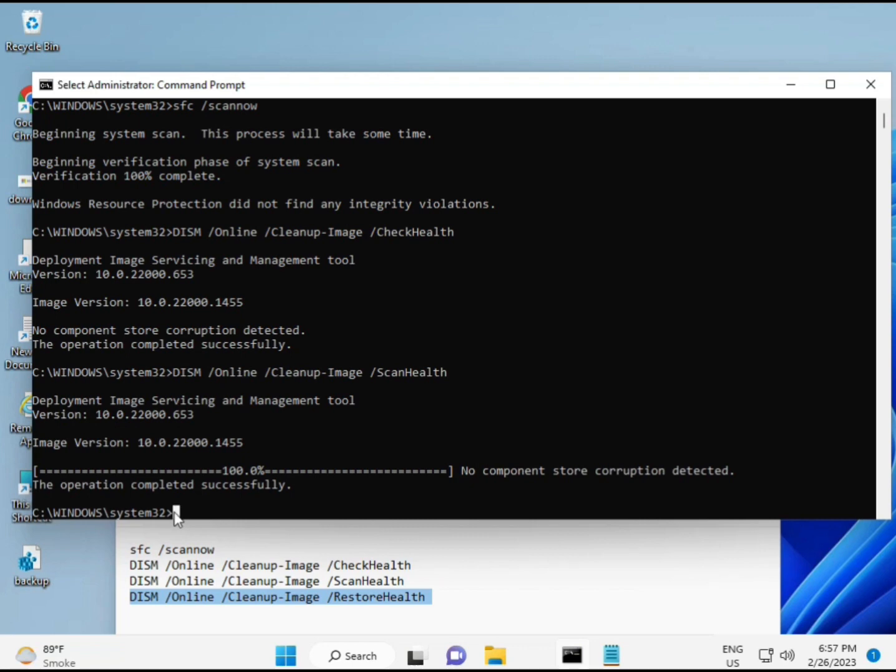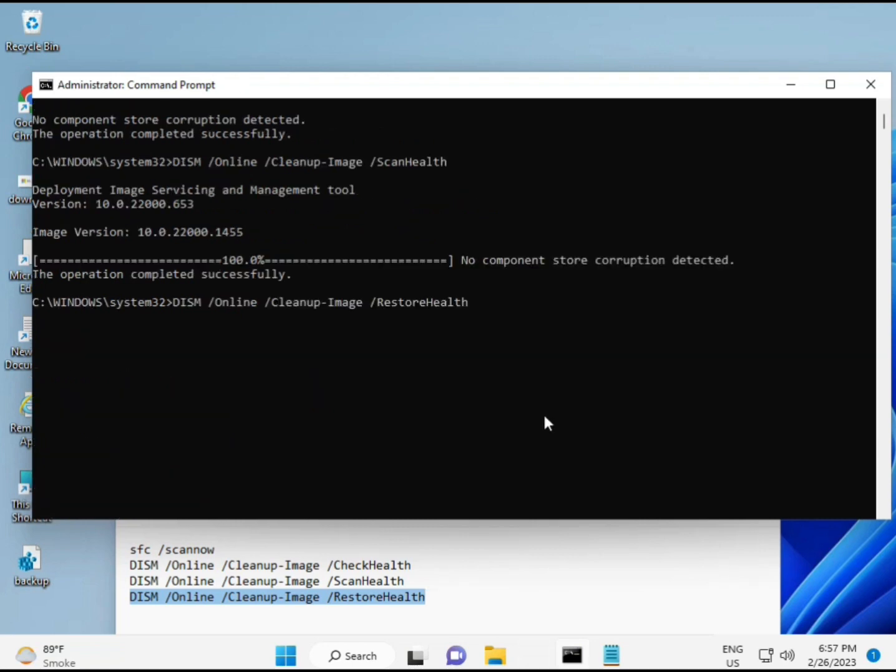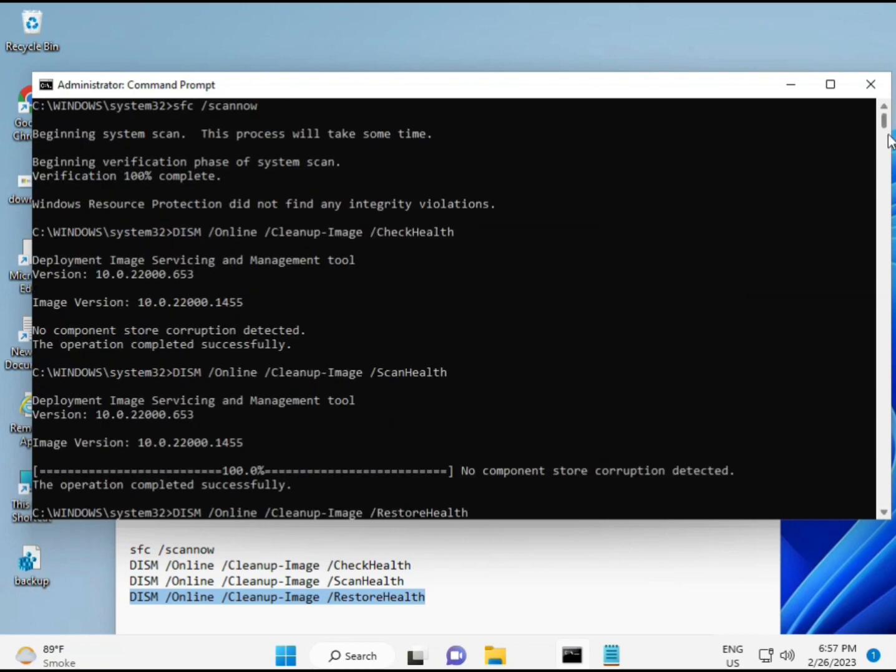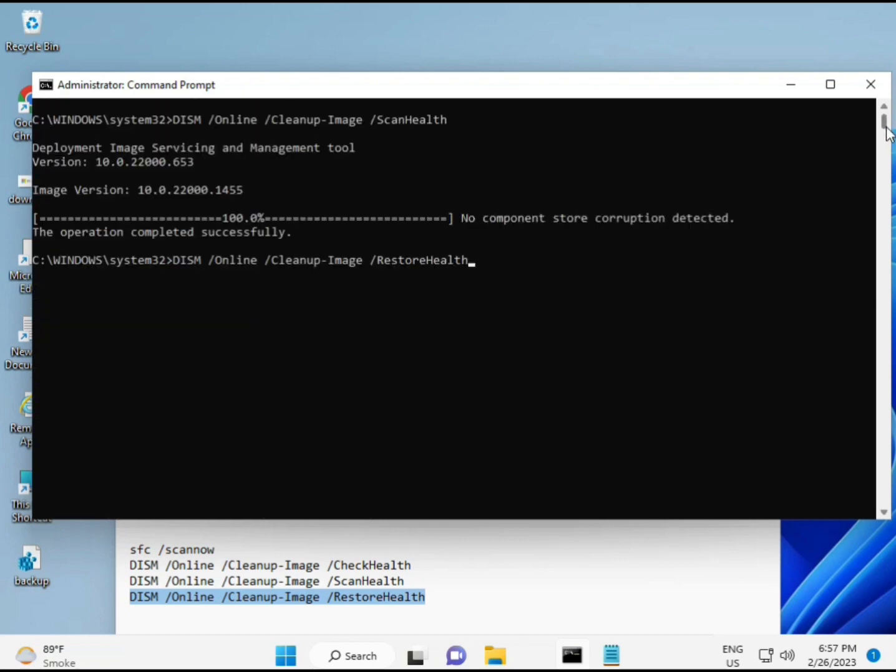Then guys, your process is complete. The fourth command is also done. When your system restarts, check, and your problem will be 100% solved.